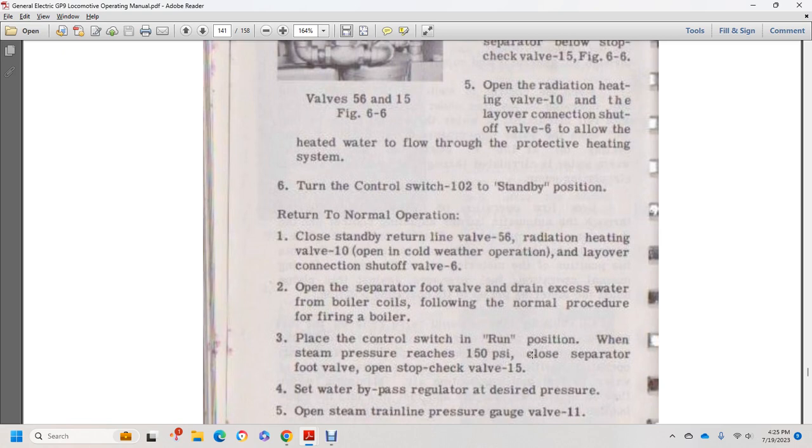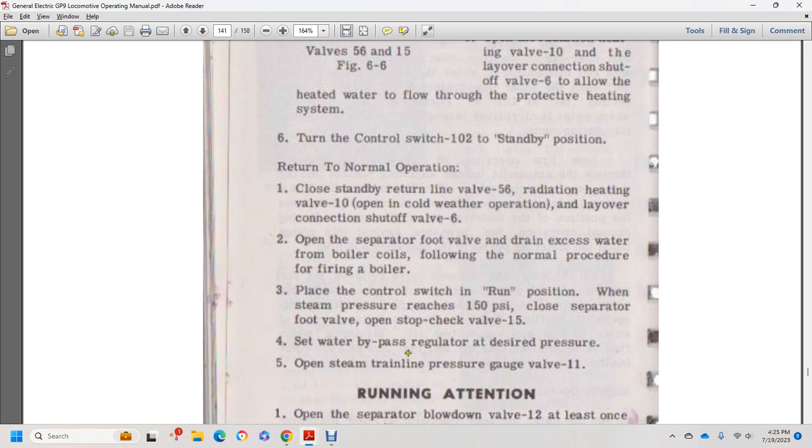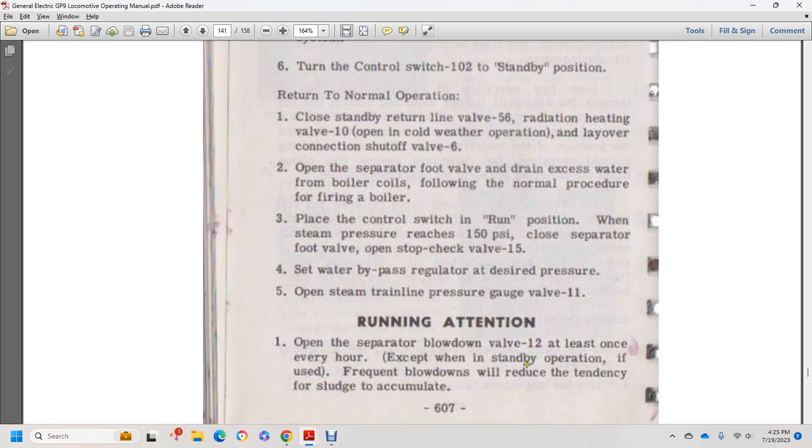Follow the normal procedure for firing of the boiler, with the control switch in the run position, until steam pressure reaches 550 psi. Close the separator foot valve and open the stop check valve 115. Set the water bypass regulator to the desired pressure. Open steam train line pressure gauge 11, valve 11.